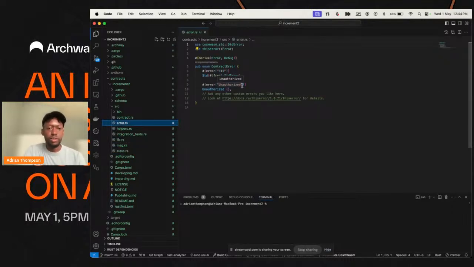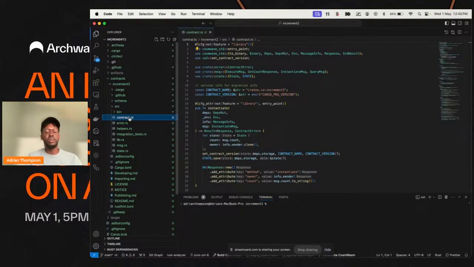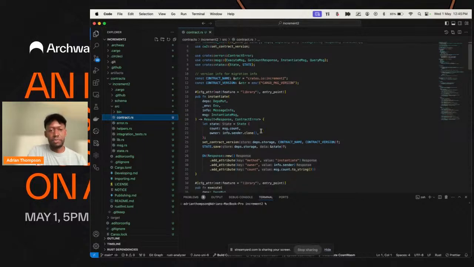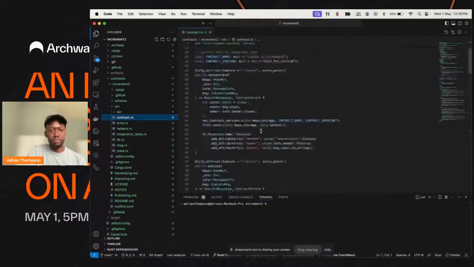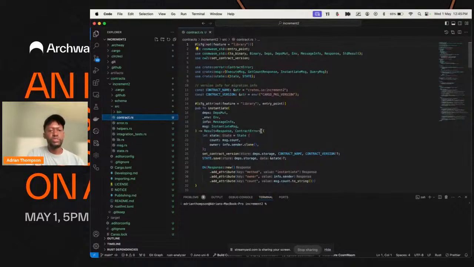Errors is a neat way of storing various error messages that can be reused throughout your contract. Usually you'd come here, add the various errors, and then reuse them in your contract. But the meat of the contract is within the contract.rs file. This particular contract is not that long, but the first interaction within any contract is the instantiate entry point.